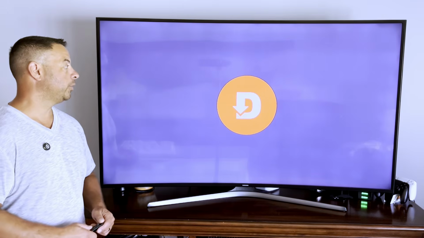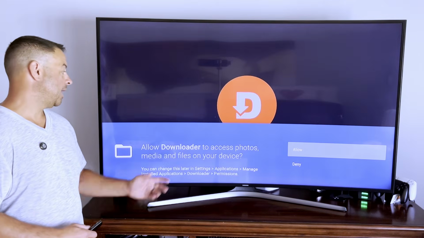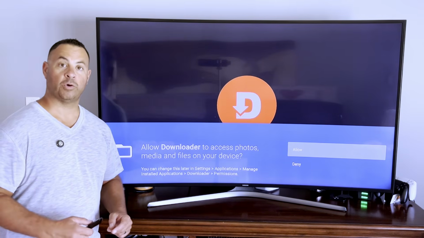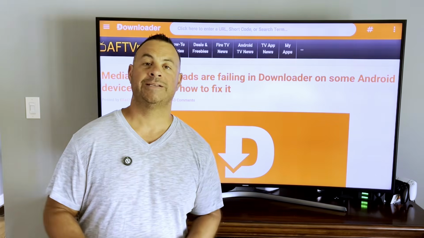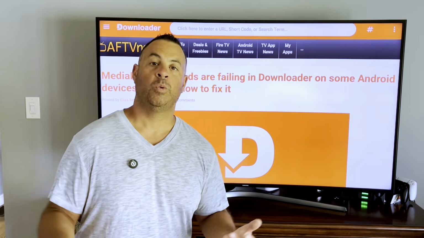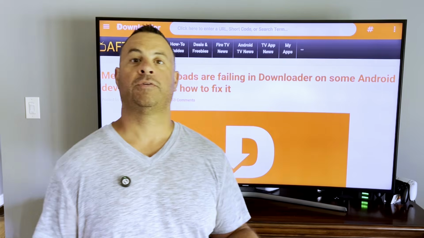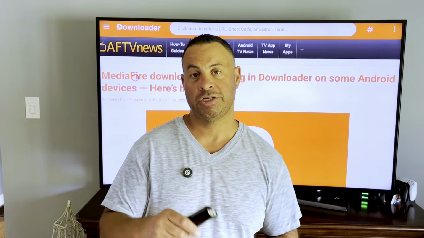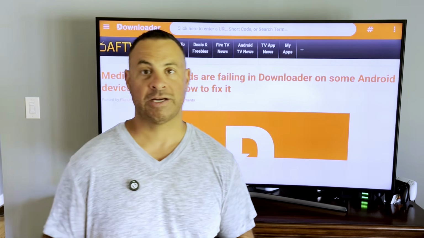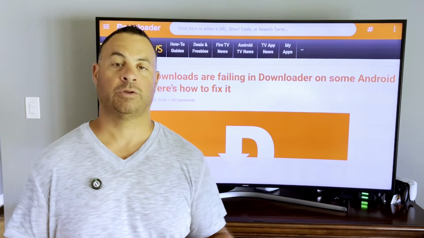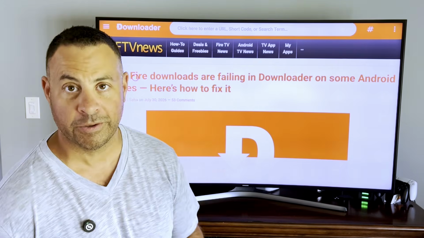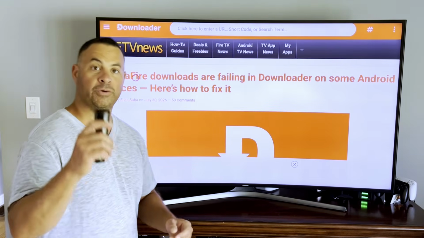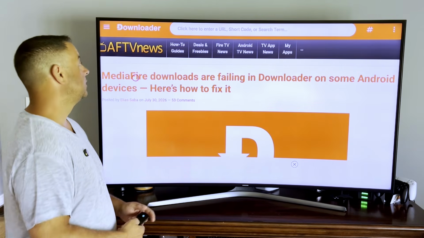So select Downloader and allow Downloader to access photos, media, and files. So select Allow. And here, Downloader works just like a web browser. We can enter any URL. For instance, the website we're going to go to, https://ledbytheunknown.com/downloads. It's a lot to write in. I don't like doing it, so I got a shortcut for you, or short code for you to use.